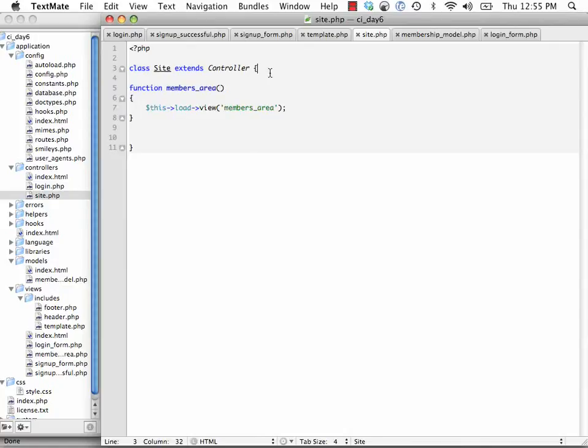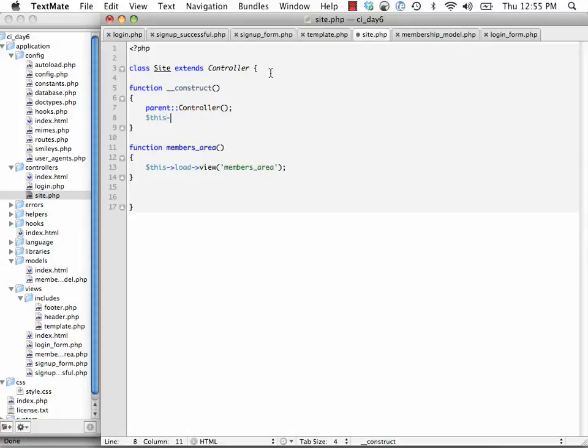But with every page within this site controller, we need to check to see if the user is logged in. So what we'll do here is we'll do that within our construct function. And we need to attach the controller. And what we're going to do is call a function called this is logged in, and that's what we're going to call it.